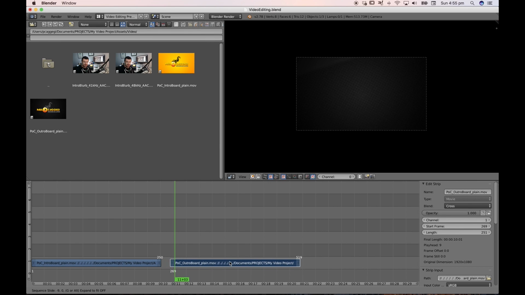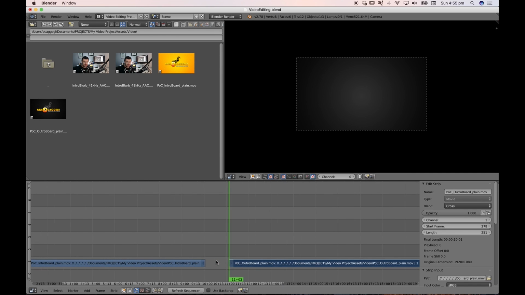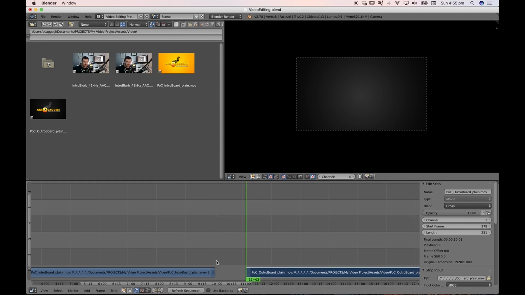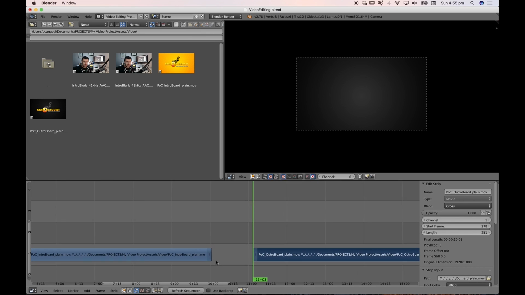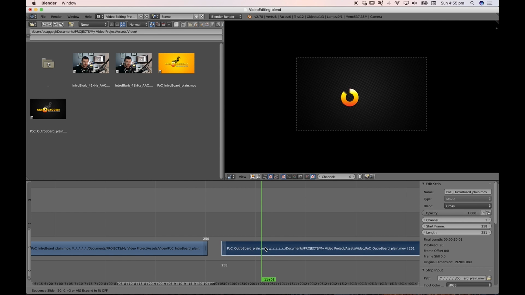So let's zoom in here. I'm going to hit the plus on my keyboard and scroll over a little bit so we can see. Maybe I'll zoom in a little wider. I'm just using my trackpad here. If I grab this just by clicking and dragging, you can see that it tells me what frame I am snapping to and where the last frame of the previous clip is.